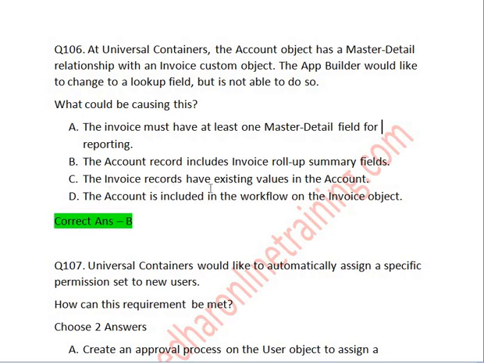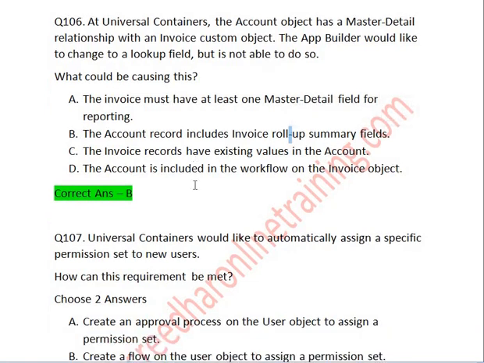The invoice records have existing values in the account. No. The account is including the workflow on the invoice object. No. The invoice must have at least one master detail field for the reporting. No. So while converting master to lookup, only this condition is applicable.